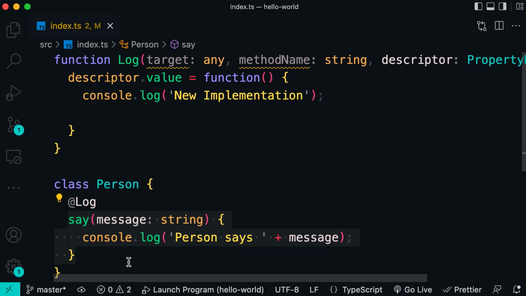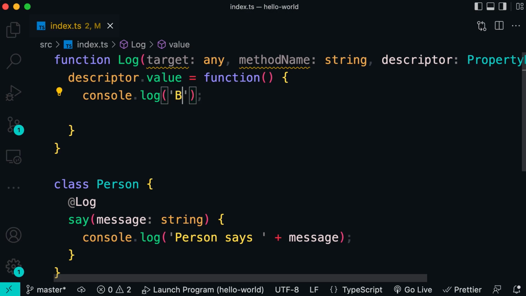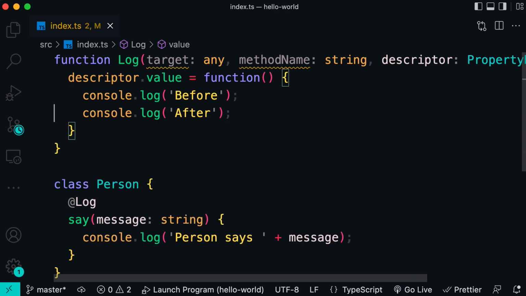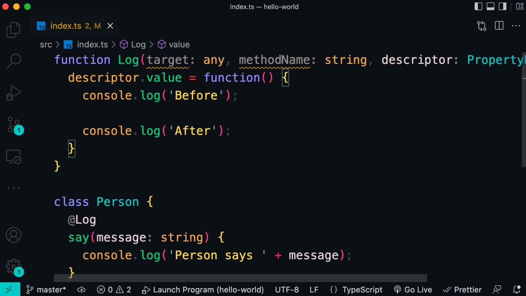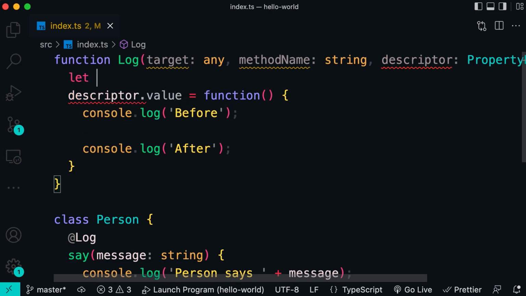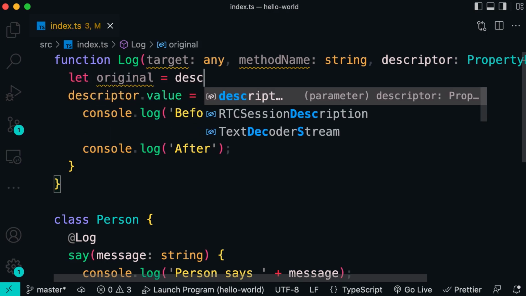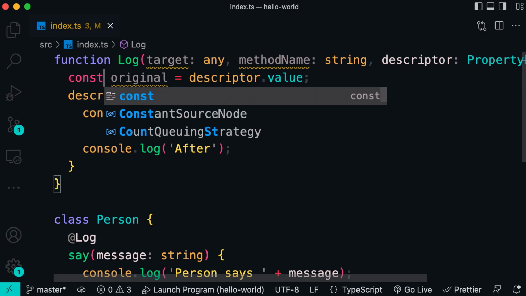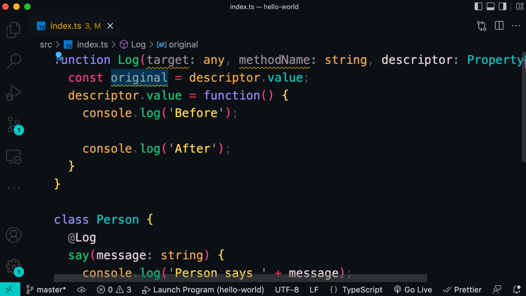We want to enhance an existing method. So we want to do something before or after that method. So let's change the message to before. We're going to do something first. Also, we're going to do something after. And in the middle, we're going to call the original method. But before we can do that, first we need to get a reference to the original method. So let's declare a variable called original and set it to descriptor.value. Now, in this case, it's better to use the const keyword because we don't want to accidentally reset this variable to something else, okay? So we have the original function.